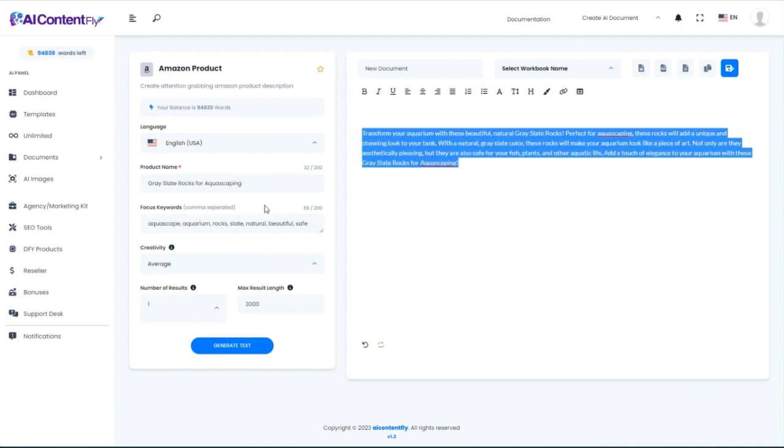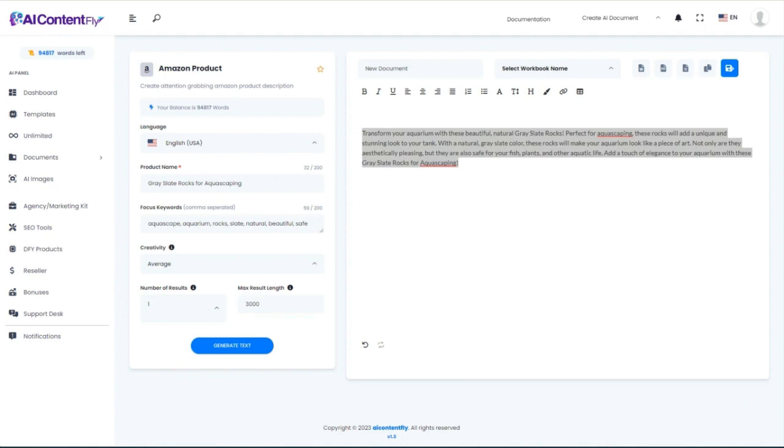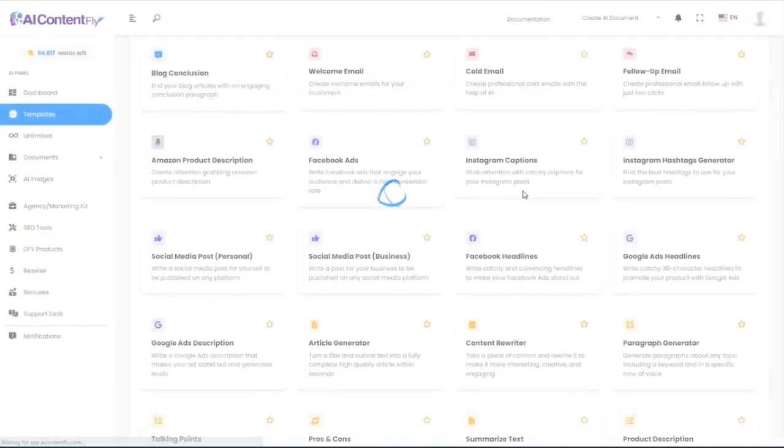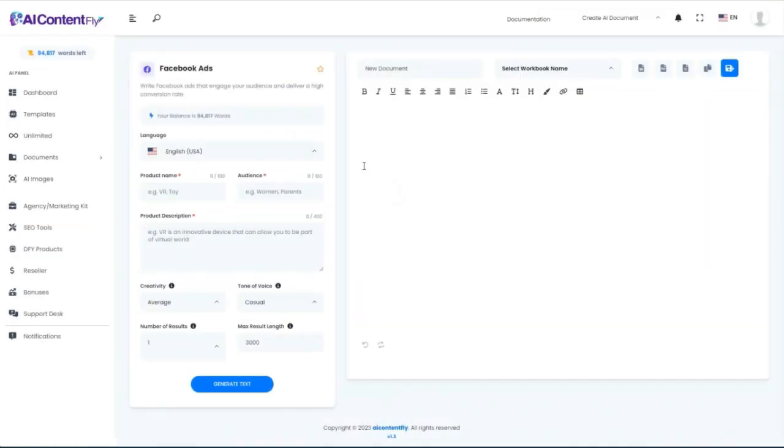All right, here we go. Transform your aquarium with these beautiful, natural gray slate rocks. Perfect for aquascaping. These rocks will add a unique and stunning look to your tank. And it continues on with a very well written description. Moving on to the next template, we have Facebook ads.